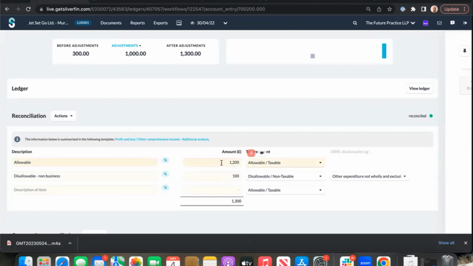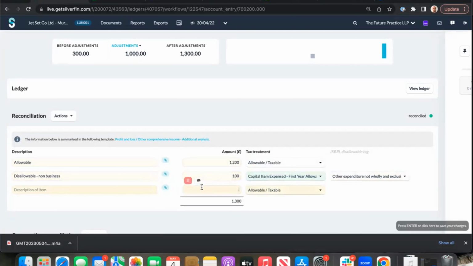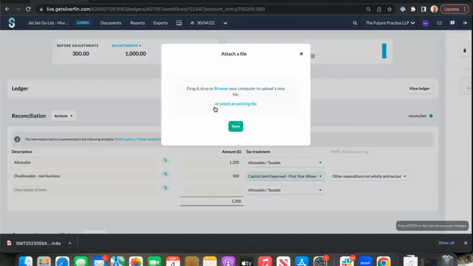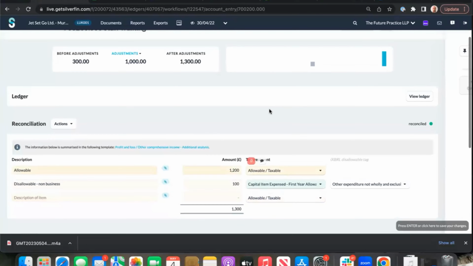So here I will be able to break down what amounts I want to have different treatments, and then I can select the appropriate treatment for each of those individual values. If we wanted to attach some supporting documents here, again, we would be able to do that. And although I'm doing this work as part of the tax return workflow, this could also have been done at the working paper stage or at the accounts production stage, and that information would still be flowing through to the tax return itself.